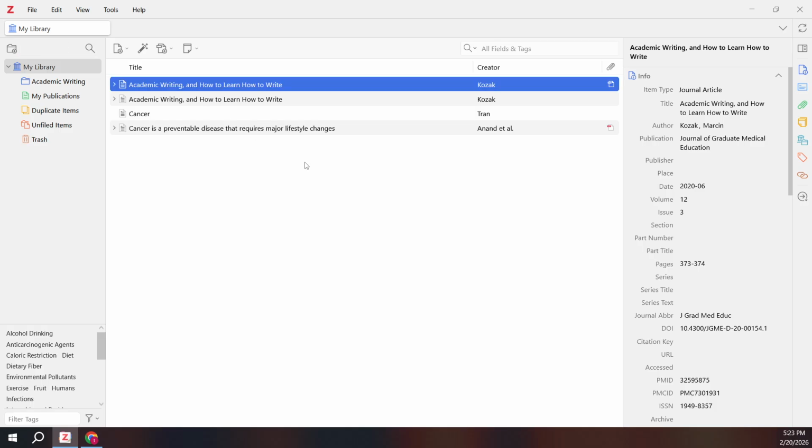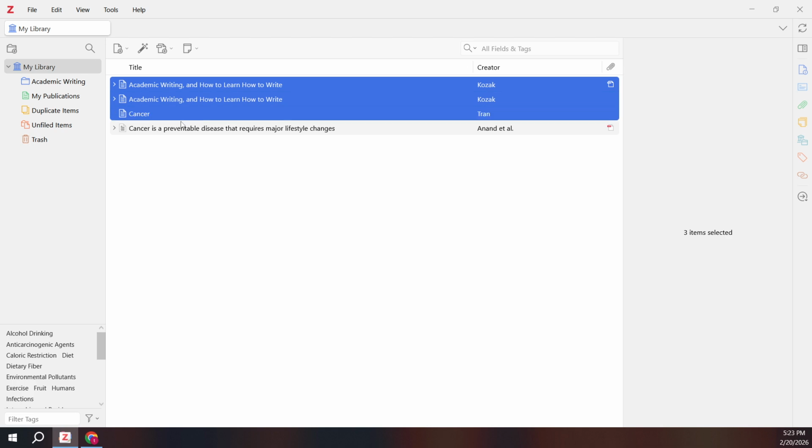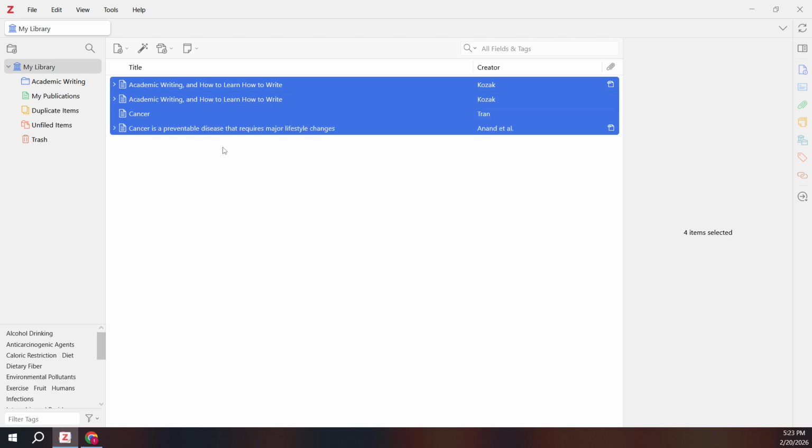Now, click on the title you want to include. If you need more than one source, press and hold Shift to select a continuous range, or use your keyboard's modifier key, like Control or Command, to pick non-adjacent items one by one. Take a second to confirm you've highlighted only the sources you want. Zotero will create a bibliography from exactly what you select.